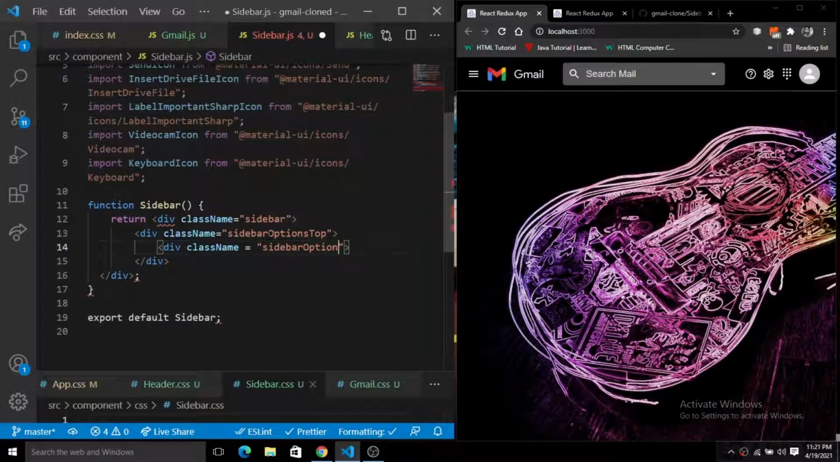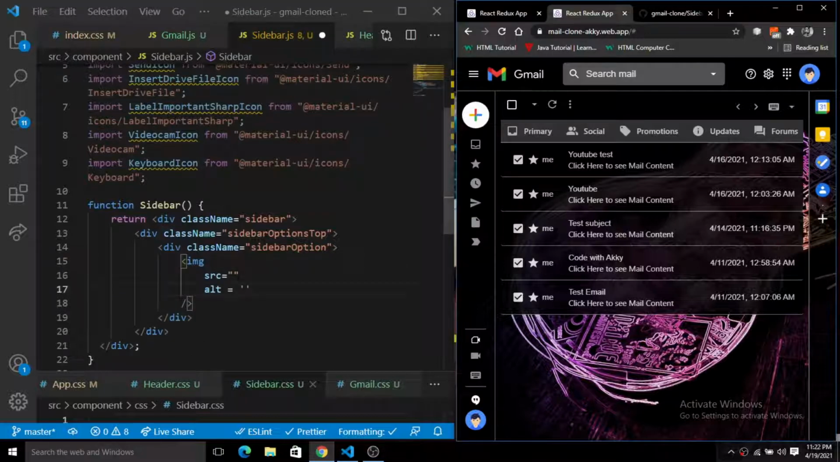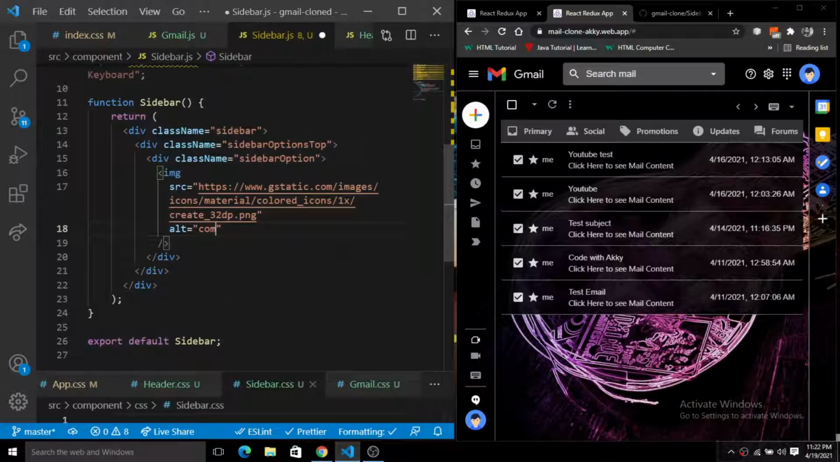And now we have an image. First of all, if you see, we have a compose email there. So this is the exact image that we are talking about here. So let me put the image tag here, and we have to simply put the source, and we have to simply put the alt tag for the image. So we'll simply grab the source here from copy image address and simply paste the source here, and have an alt tag. So simply alt for this, we'll put compose, right? So we have the sidebar options here, right?